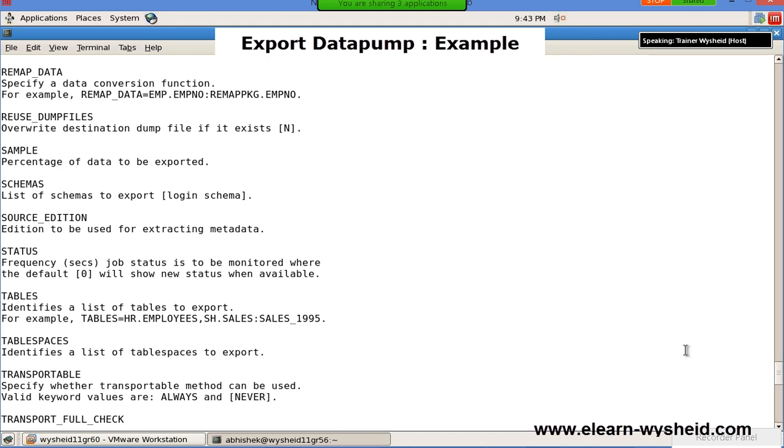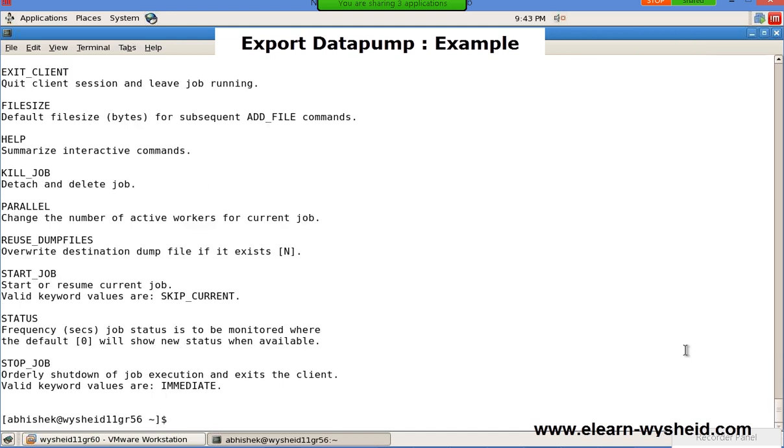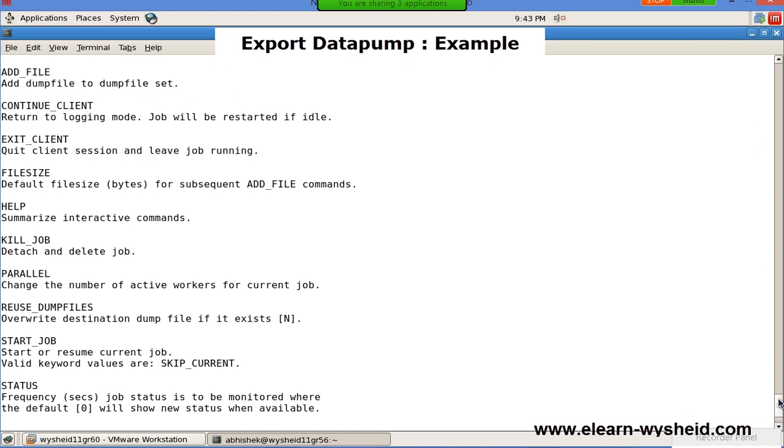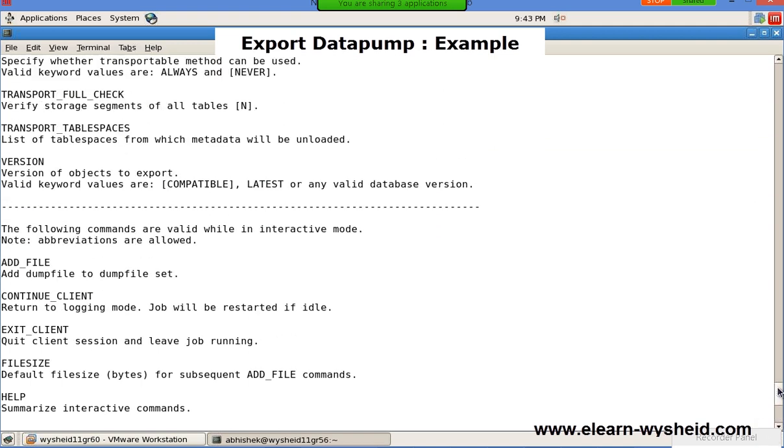Okay, now the other two parameters will help you with the transportable tablespace option. As I explained earlier, I'll tell you about transportable tablespace a bit later. It's too much. Unless I complete RMAN backup and recovery, transportable tablespace will not come into the picture. The transportable tablespace feature is supported by both classical export as well as data pump. We will be taking a separate session on that particular topic.